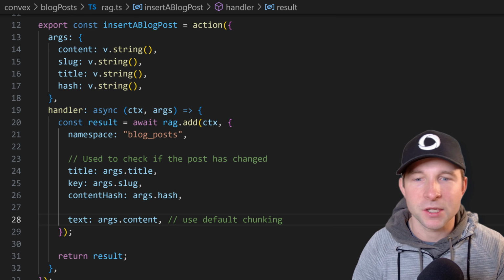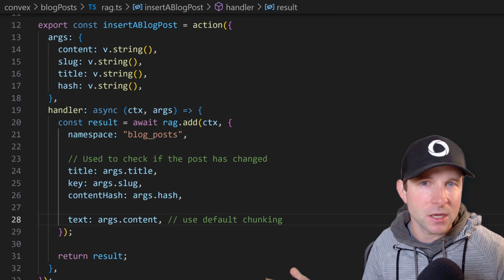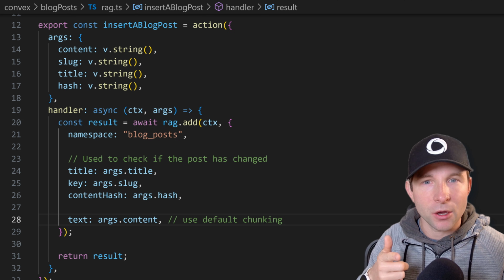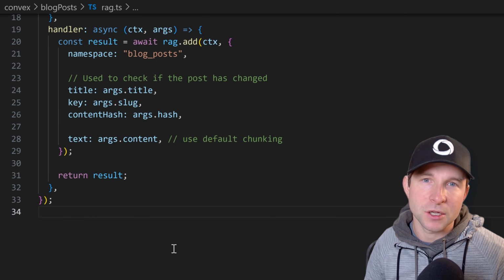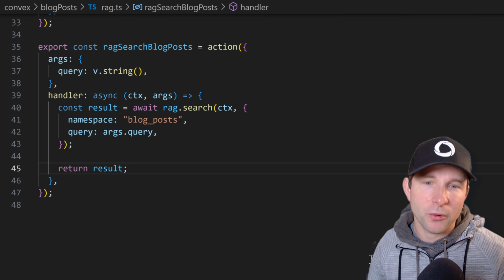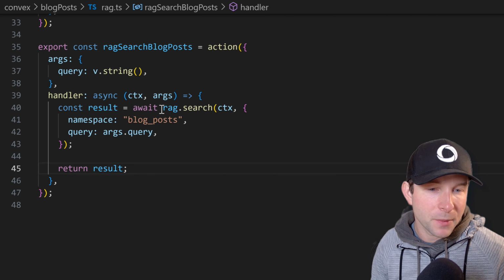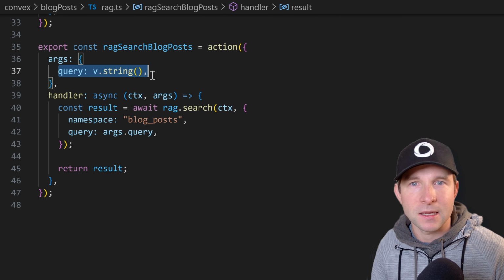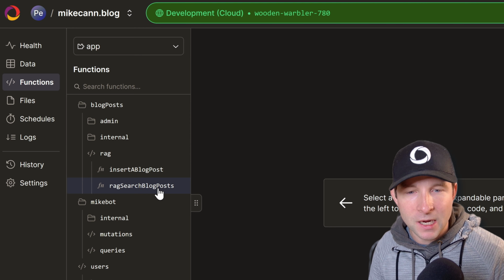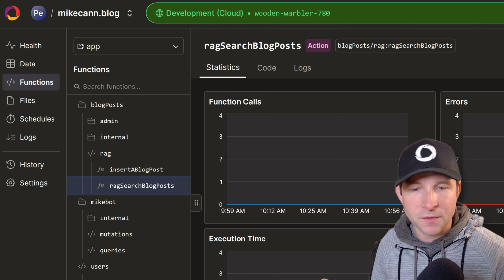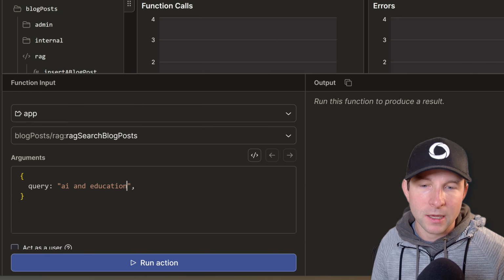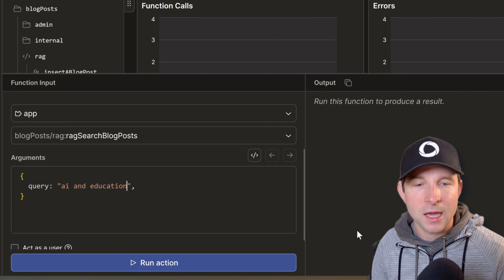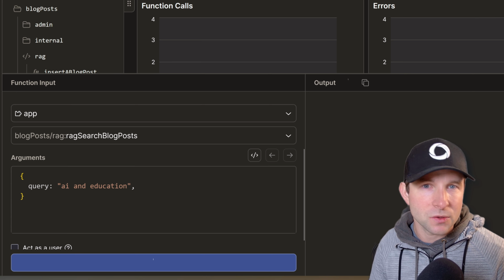Right, anyway, speaking of search, I think it's now time to implement some search. So let's hop back into the code and create our RAG search function. All right, so this should be pretty self-explanatory. We use the RAG component to search into our blog post namespace with the query that we pass in as an argument. And if we pop open the dashboard again and we click our search function, we can enter a query like AI and education, and we should very quickly see our search results.